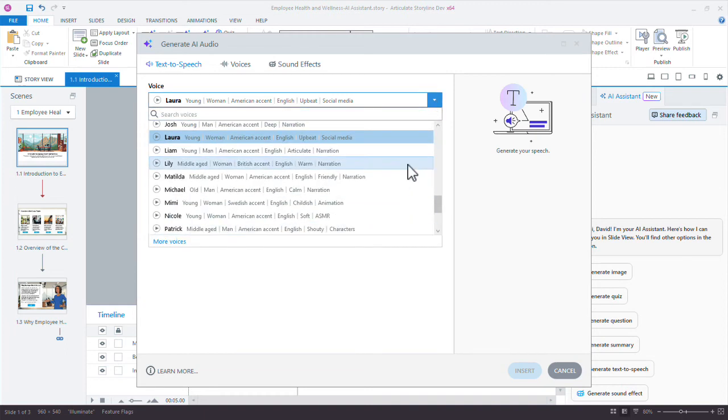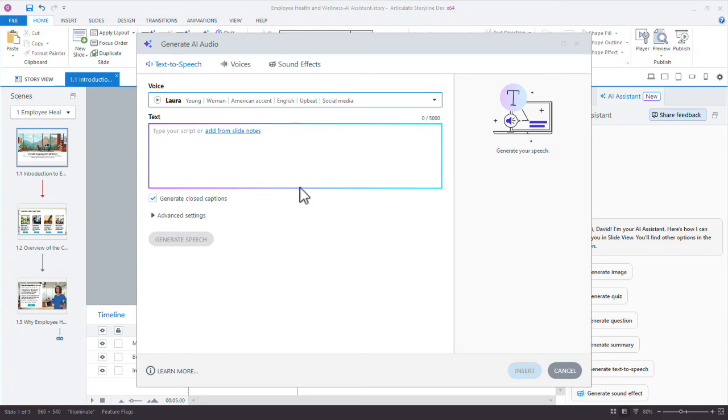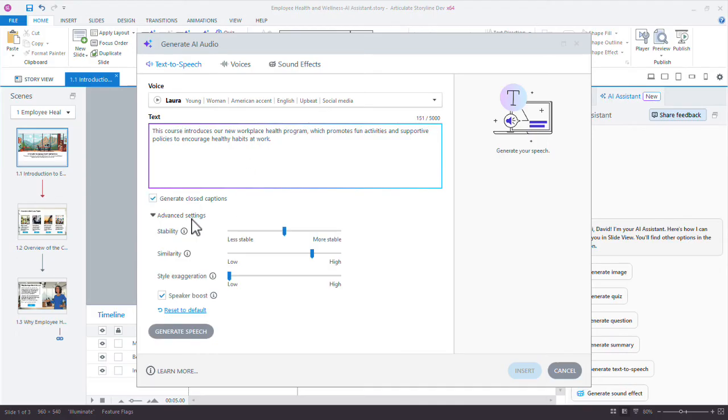To add for my voice. And what I can do when I select that is I can either copy and paste in the text that I want to be narrated, or I can actually add that text from my slide notes, which I already have in there. So this course introduces. All right, cool. So we can generate closed captions at the same time. And we also have some advanced settings down here for really customizing the voice.